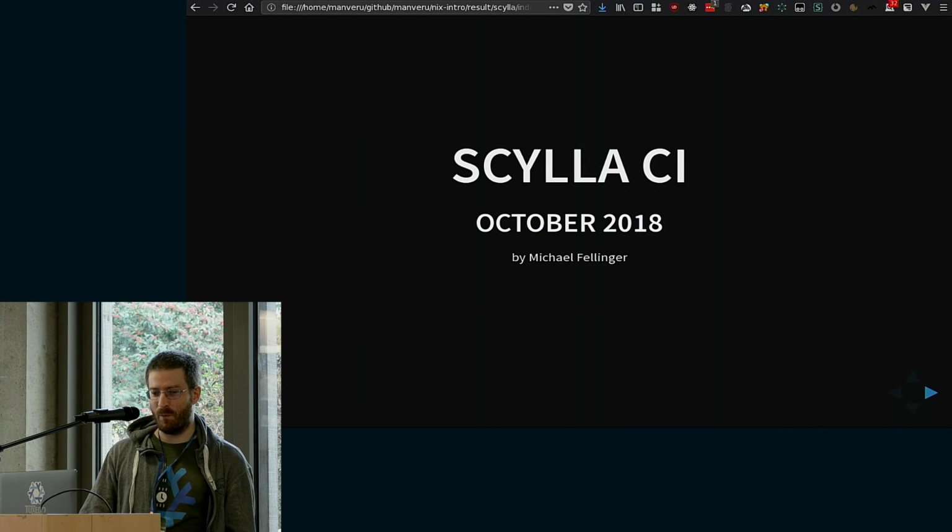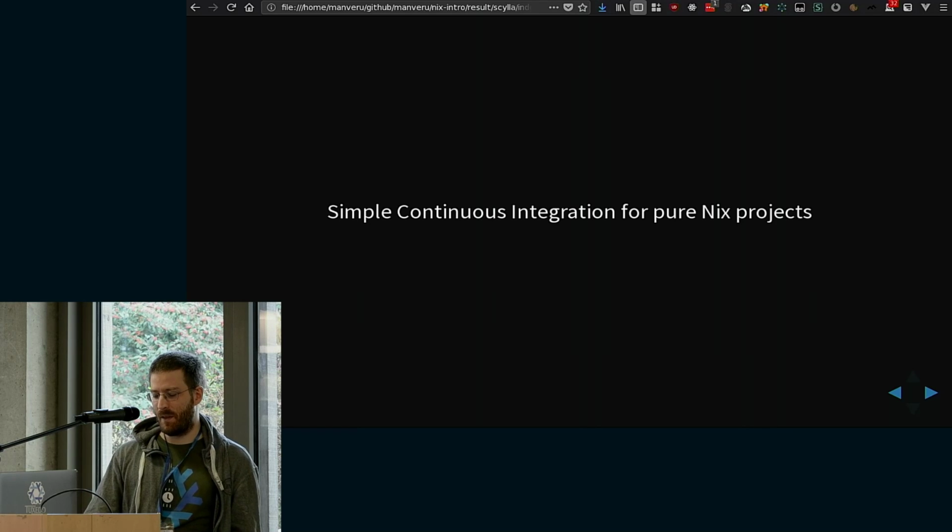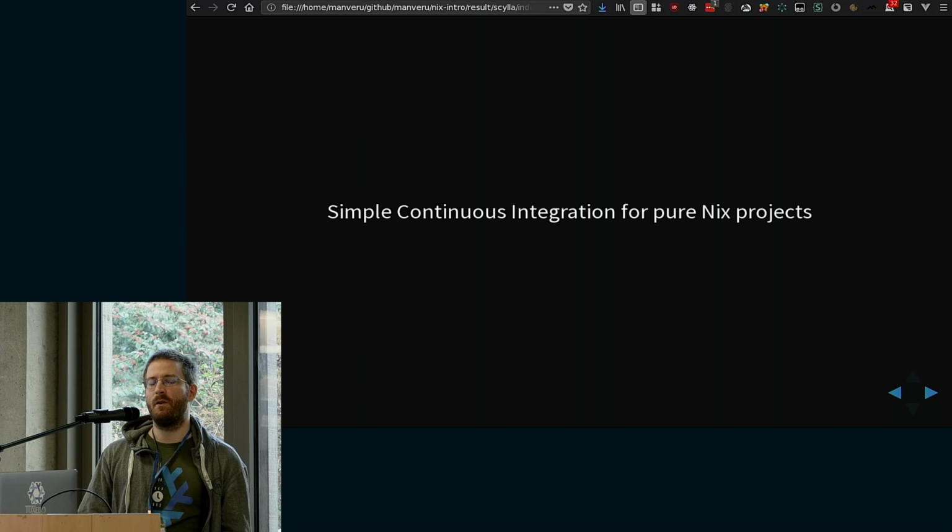Okay. I just wanted to quickly present Skilla, which is something that I've worked on for the last few weeks, or maybe 2 months already, which is another Nix-based CI. This time it should be open source. So basically, all it tries to do is building Nix projects that you have with a default.nix or some other derivations, and not do anything else.